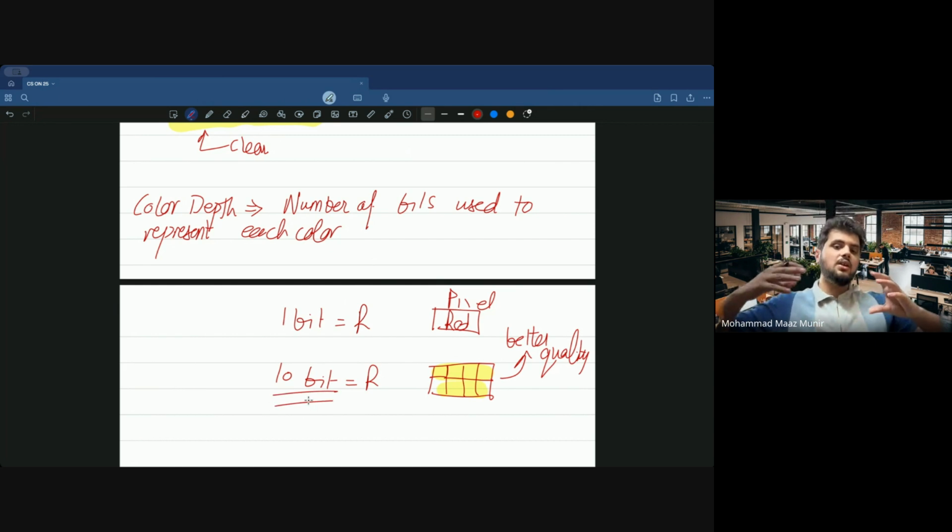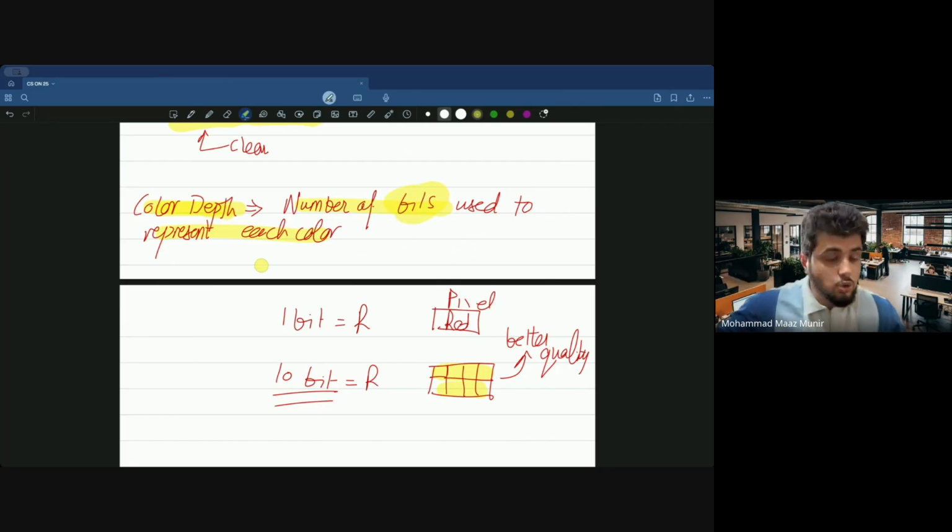The concept we are discussing, color depth, is defined as the number of bits used to represent each color. If I increase the color depth, I'm increasing the number of bits used to represent each color. Originally I might be representing only a single shade, but if I increase it to 10 bits, I can have a new type of color which might not have been there previously. So I'll be having better quality. This term is important to understand.